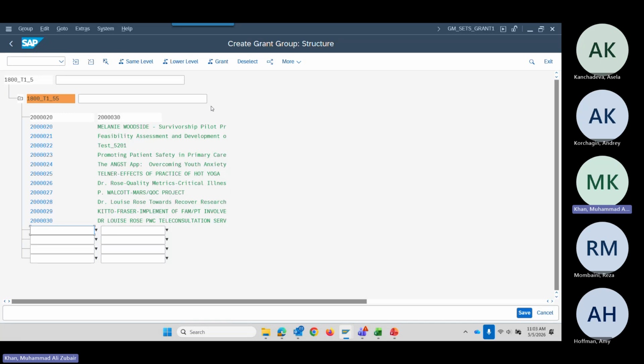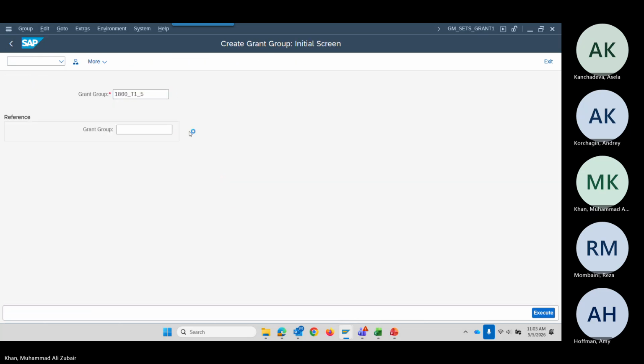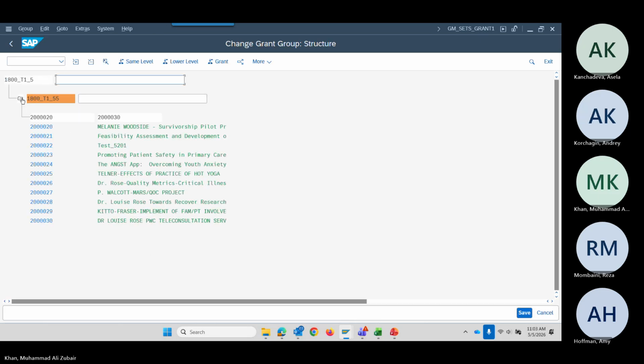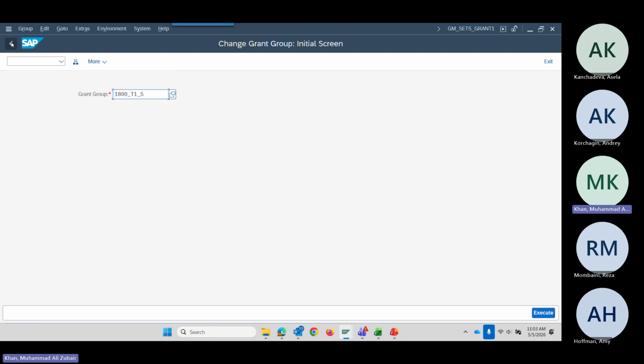Mostly there are two fields there. You just mention the grant number and the grant group. So you have to mention this main table node. You can save it like we saved it. So this is 1800 T15. Just saved.